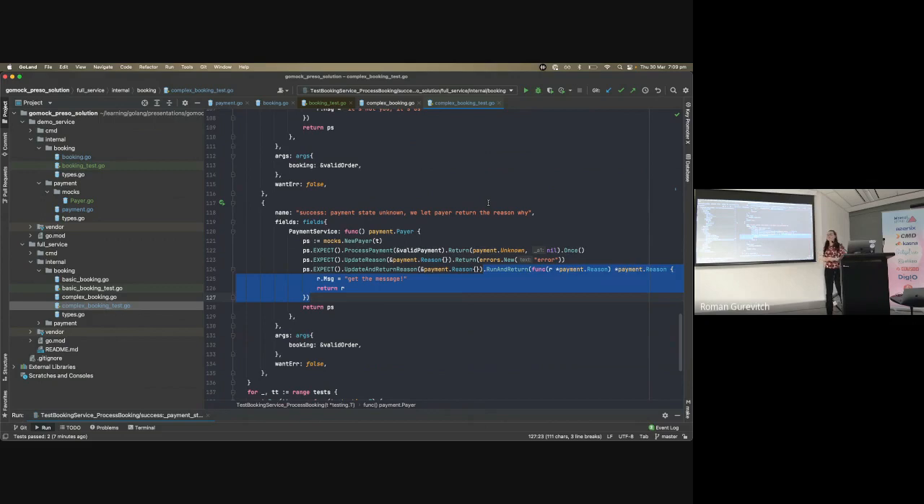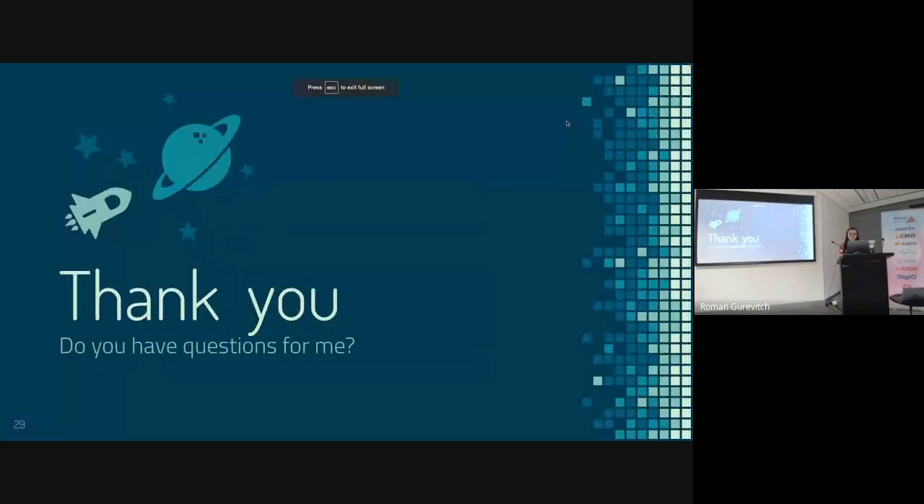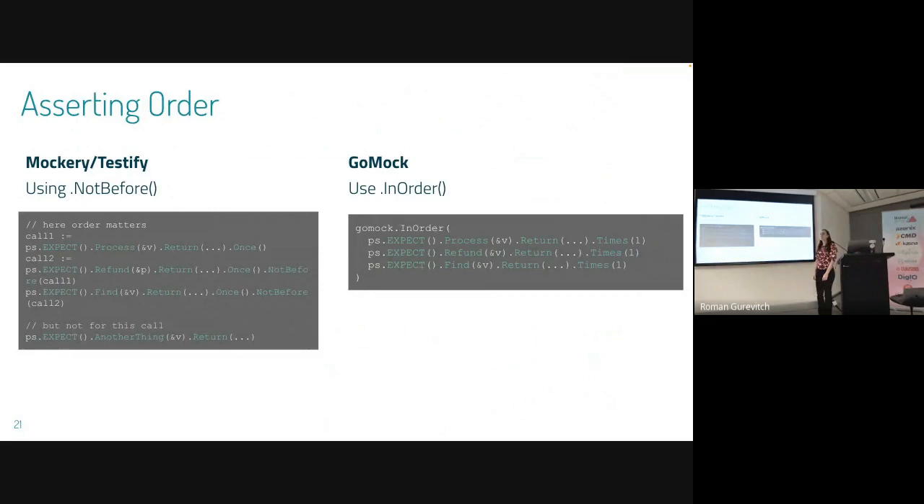With the order dependent stuff, you mentioned that GoMock has the in order sub function that's basically going to do these things in order. Has there been any movement from Testify's side on basically replicating that? Because it seems like a much more elegant solution. I would absolutely agree with that. I think just because they didn't have it from the beginning would be my assumption.